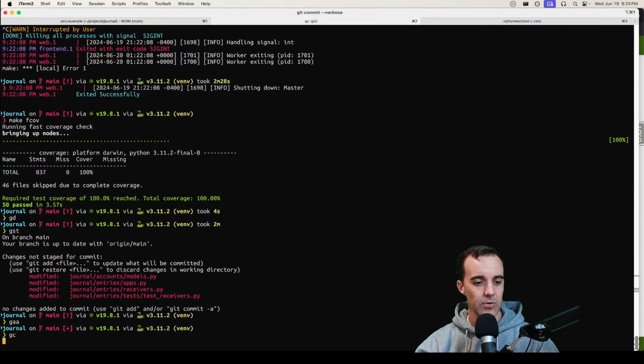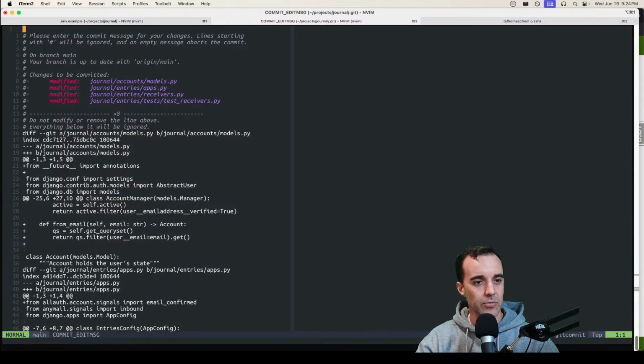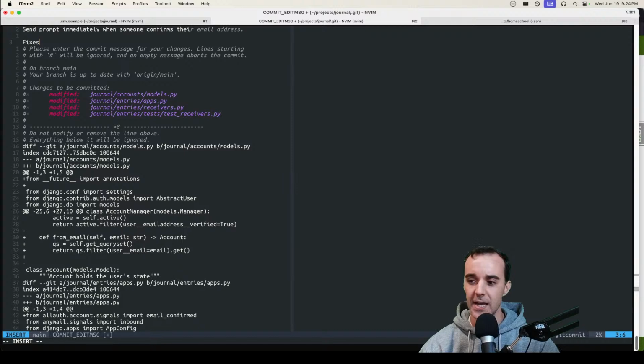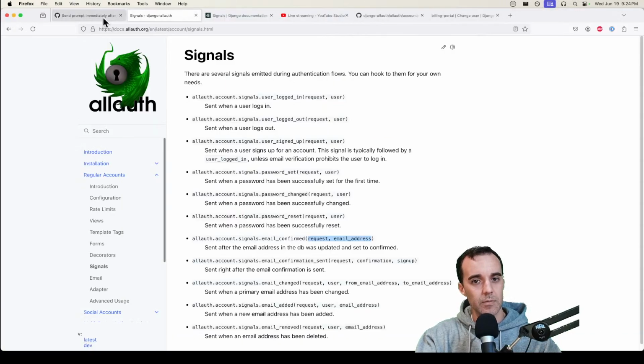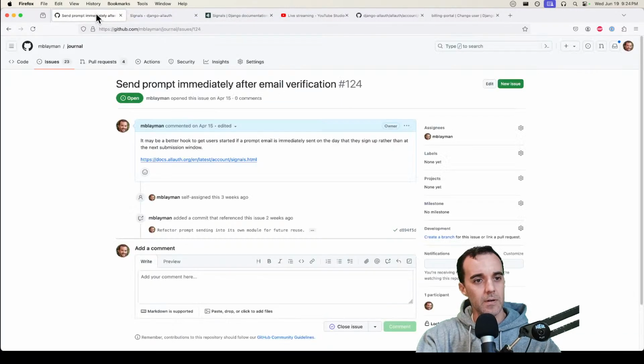So let's add this code. Let's see if everything passes through pre-commit, which is good. And now we can say send prompt immediately when someone confirms their email address. So that should give a much nicer first day user experience. They don't have to wait until the next day to get their first email prompt, and they can immediately try out the service. Okay, so let's close that private tab there.